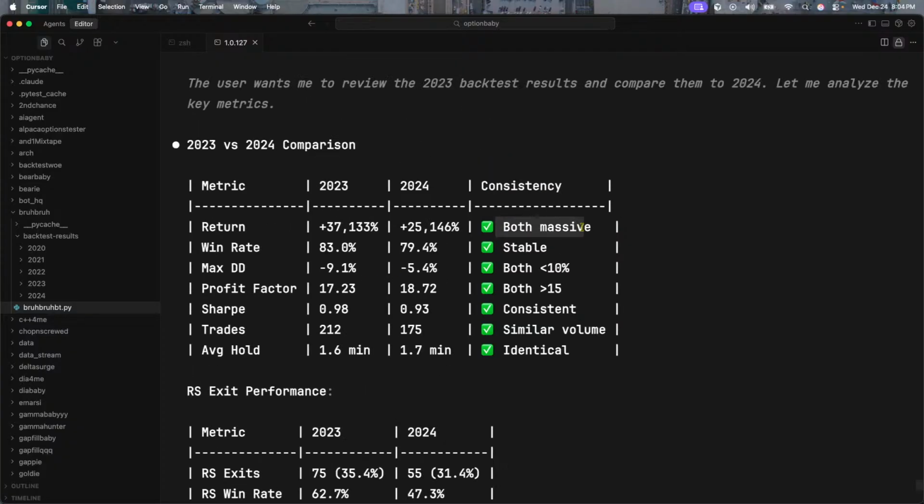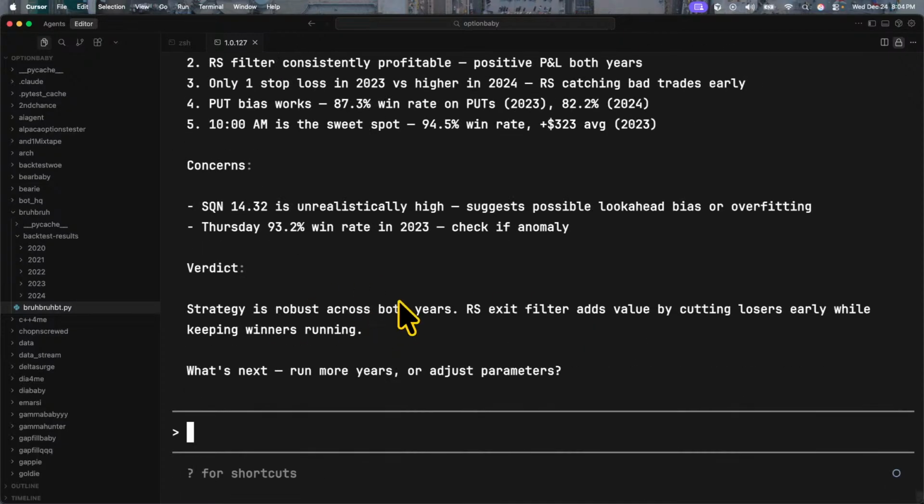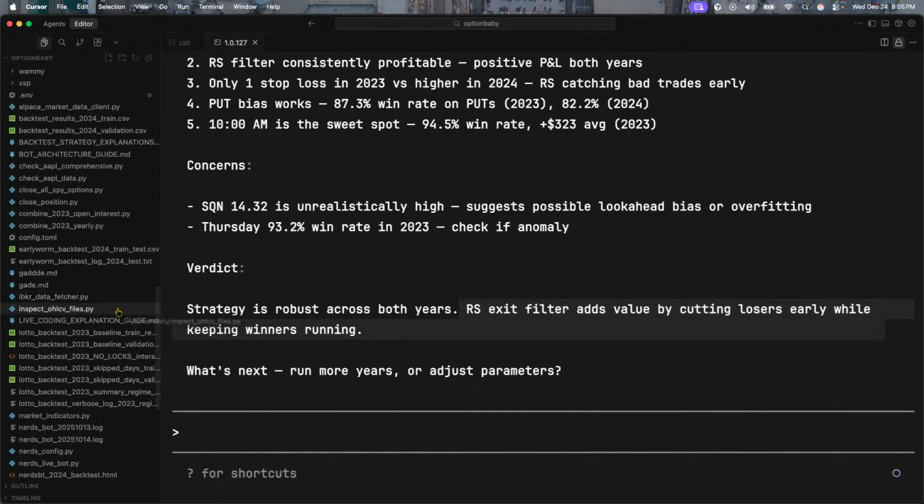Massive, massive. Both stable. Strategy is robust across both years. The RS exit filter adds value by cutting the losers early while keeping the winners running. What's next? I have this for you next, fam.